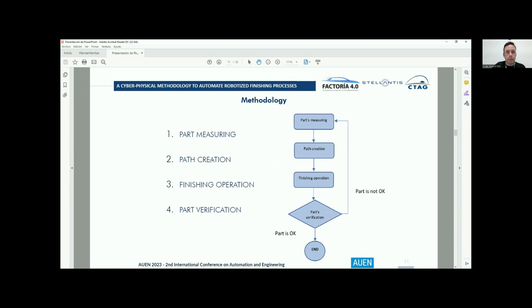So going directly to the point, the methodology that we have proposed and that we have followed in these use cases involves these 4 steps. First, measuring the part. Each part is potentially different. Then once we know the characteristics of the part that we want to address, we create a path, and this path will be followed by the tool used to perform the machining. Step 3, the operation itself of finishing, and step 4, verifying that the part reaches some quality threshold. If it's okay, the operation is finished. Otherwise, we need to measure again and finish again until we obtain the required quality.